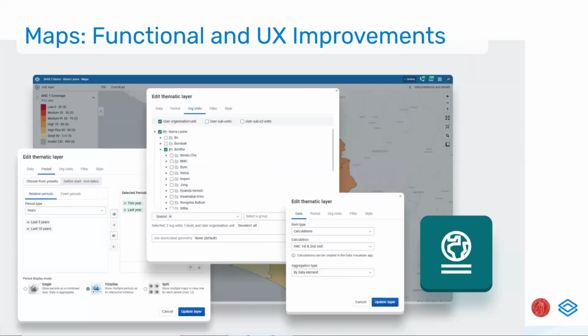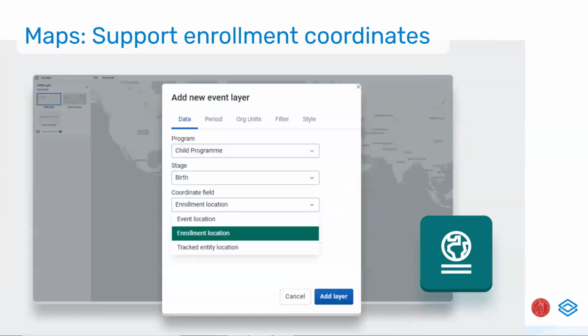Some other just functional and general UX requirements, you can now choose a combination of org unit groups, org unit levels, and the user org unit. This is actually in all the analytics apps. And you can show calculations in the Maps app. You still have to create them through the data visualizer, but if you created it, you can show them here.